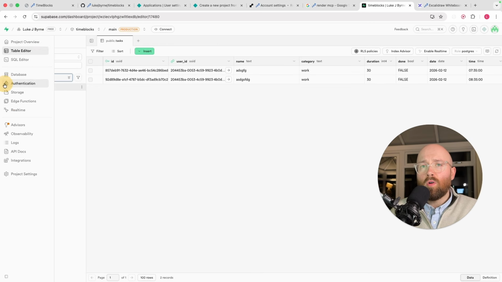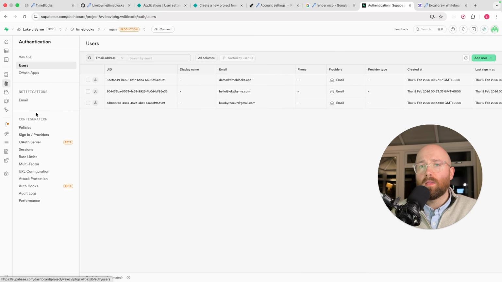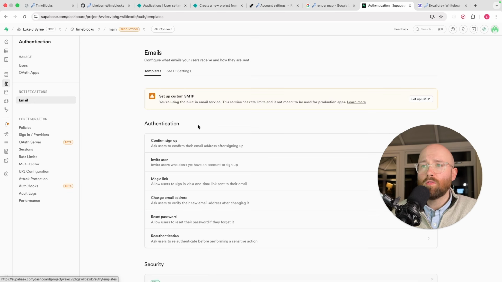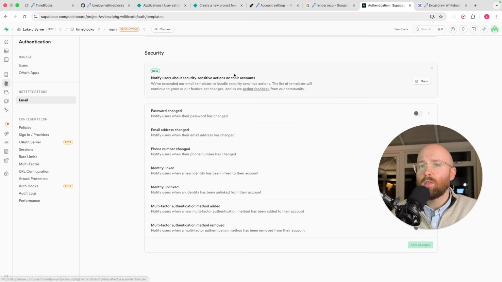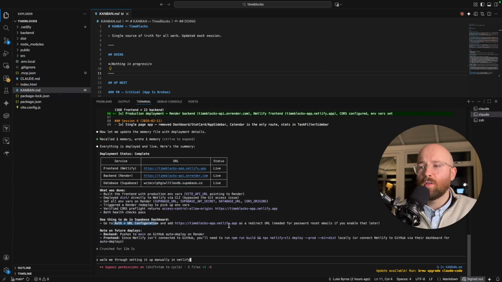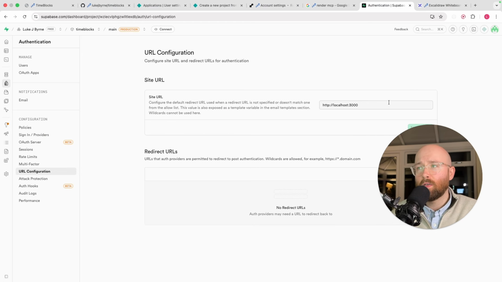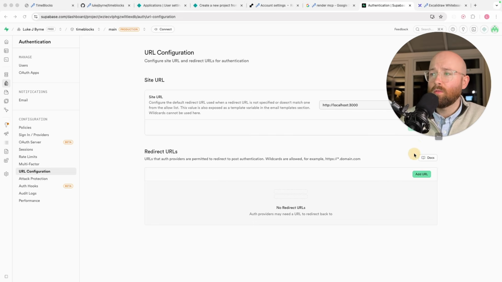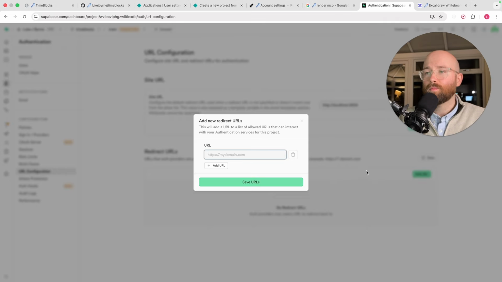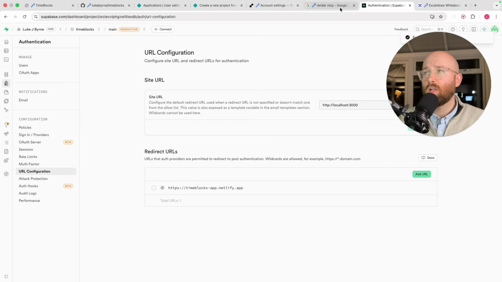So let's say go to Auth and emails. Was it emails? Let me see. Auth URL configuration. So that here. Redirect URL. Add URL here. Paste that in. Save that. And that should be our Netlify URL for the actual application.